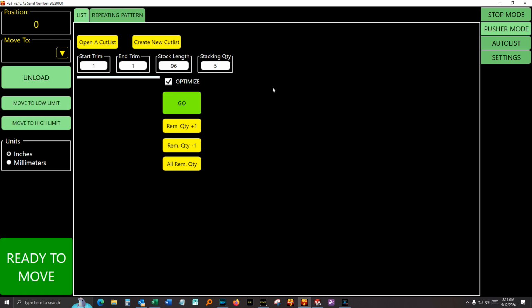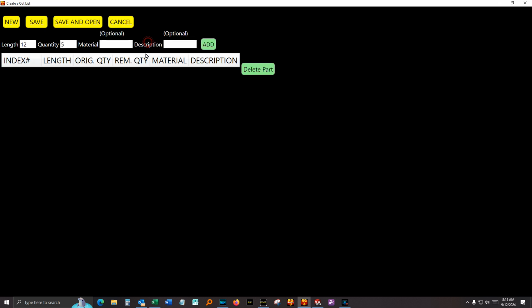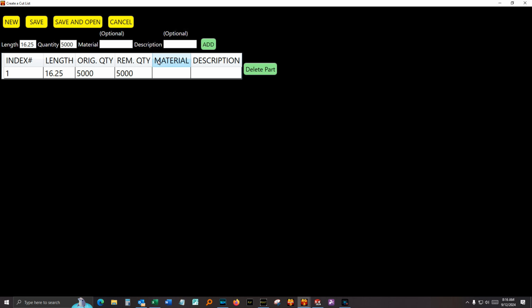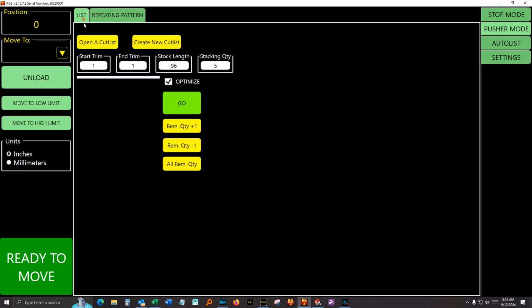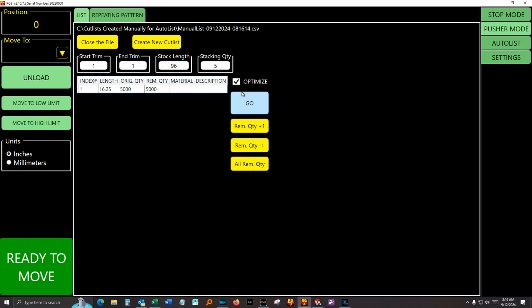And like I said before, that's basically a list with one line item and a big quantity, and then you just cut that same quantity over and over. So the way to do that is you create a new list, put in a length of 16.25, quantity 5,000. We don't need to add material or description. You can if you want to, but you don't have to. And save and open.